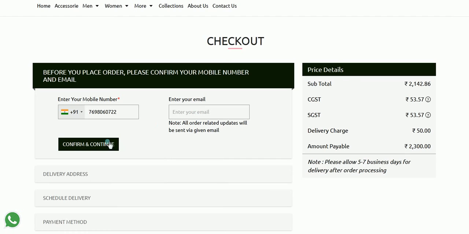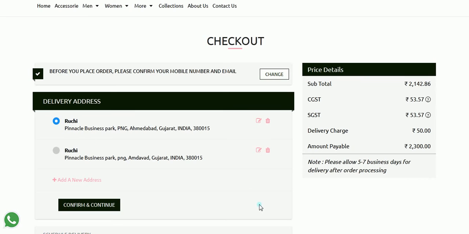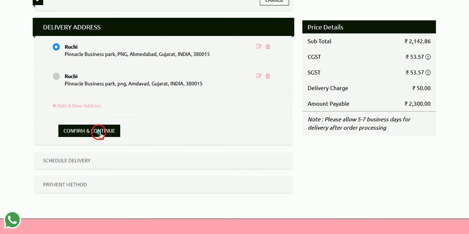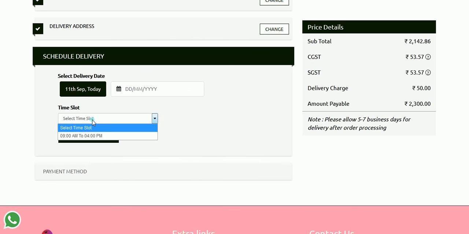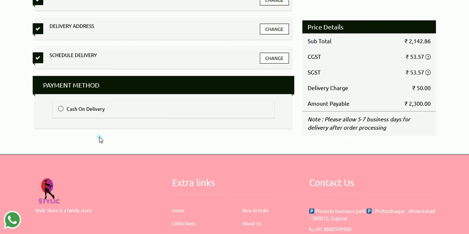These are some basic details which are needed for placing an order. You have to select the delivery address, the time slot, and confirm. Now here you can see the payment method is only cash on delivery, means the customer is having only one option to pay for your website. So what we will do is the customer will click over here.